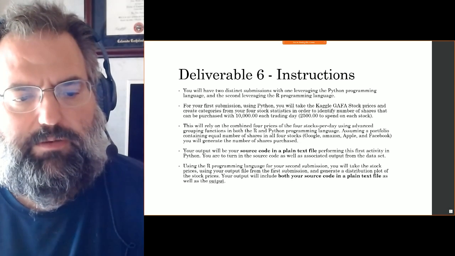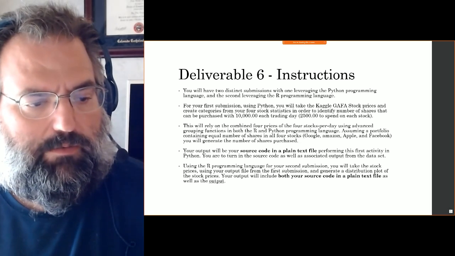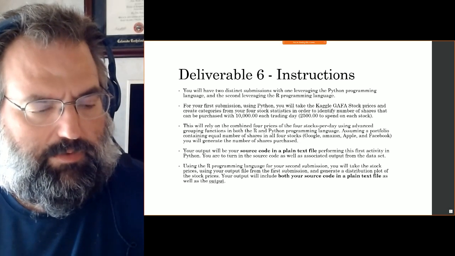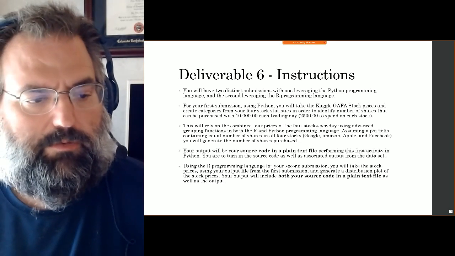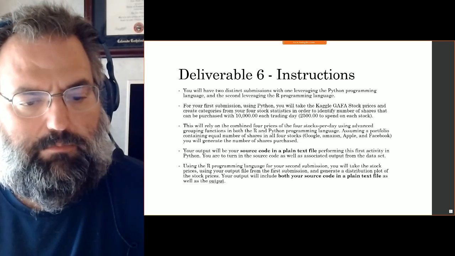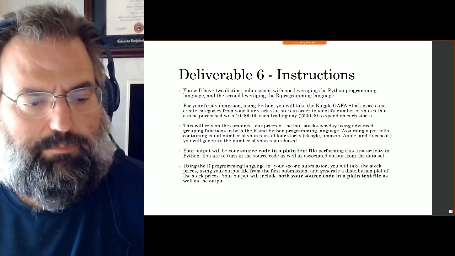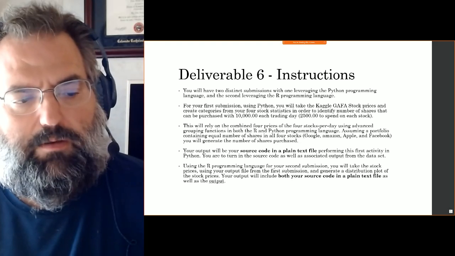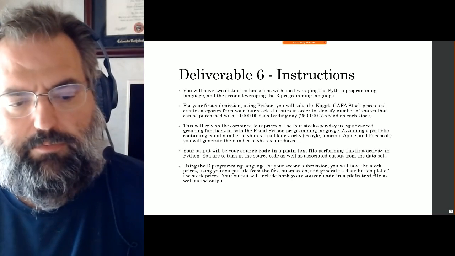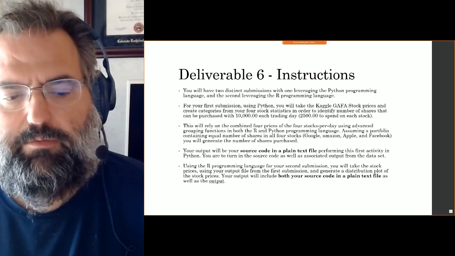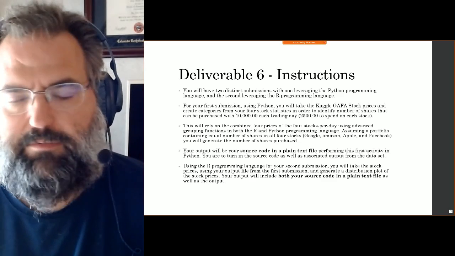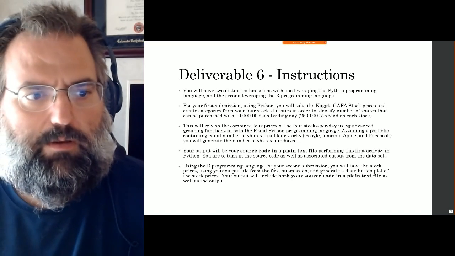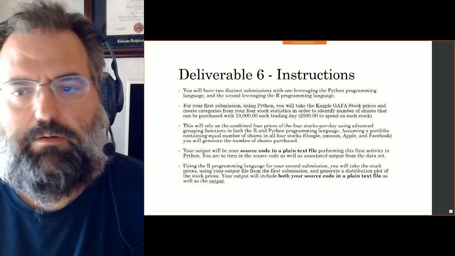Your output's going to be a plain source file that basically is going to tell you how many shares are purchased per day. You turn in your source code and your output as well. Using R, you'll take the stock prices using your output file from the first submission and generate a distribution plot of the stock prices. Your output will include your source, basically what you submit is source code and plain text, and that likely ends with extension .r, just like the Python either probably ends in .py or .ipynb, whatever the notebook equivalent is from a Jupyter notebook.